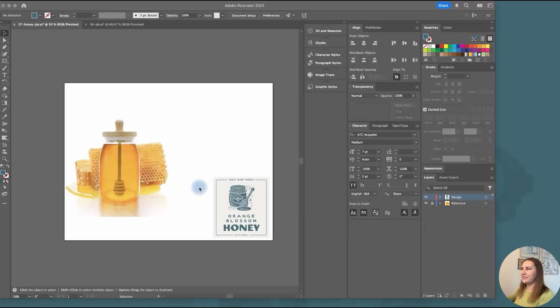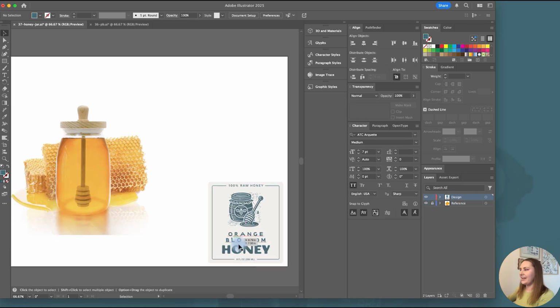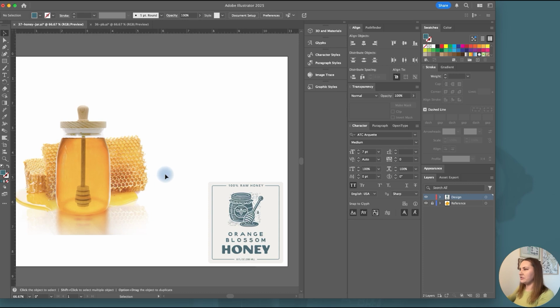Alright, so I'm in a new file in Illustrator that I just created, and I have two layers, one called Reference, where I've placed my reference image and locked it so I can't move it around as I trace over, as well as a design layer, which is where we're going to be working from. And I also have my label design here that I'm going to place on the mockup that I create in Adobe Dimension.